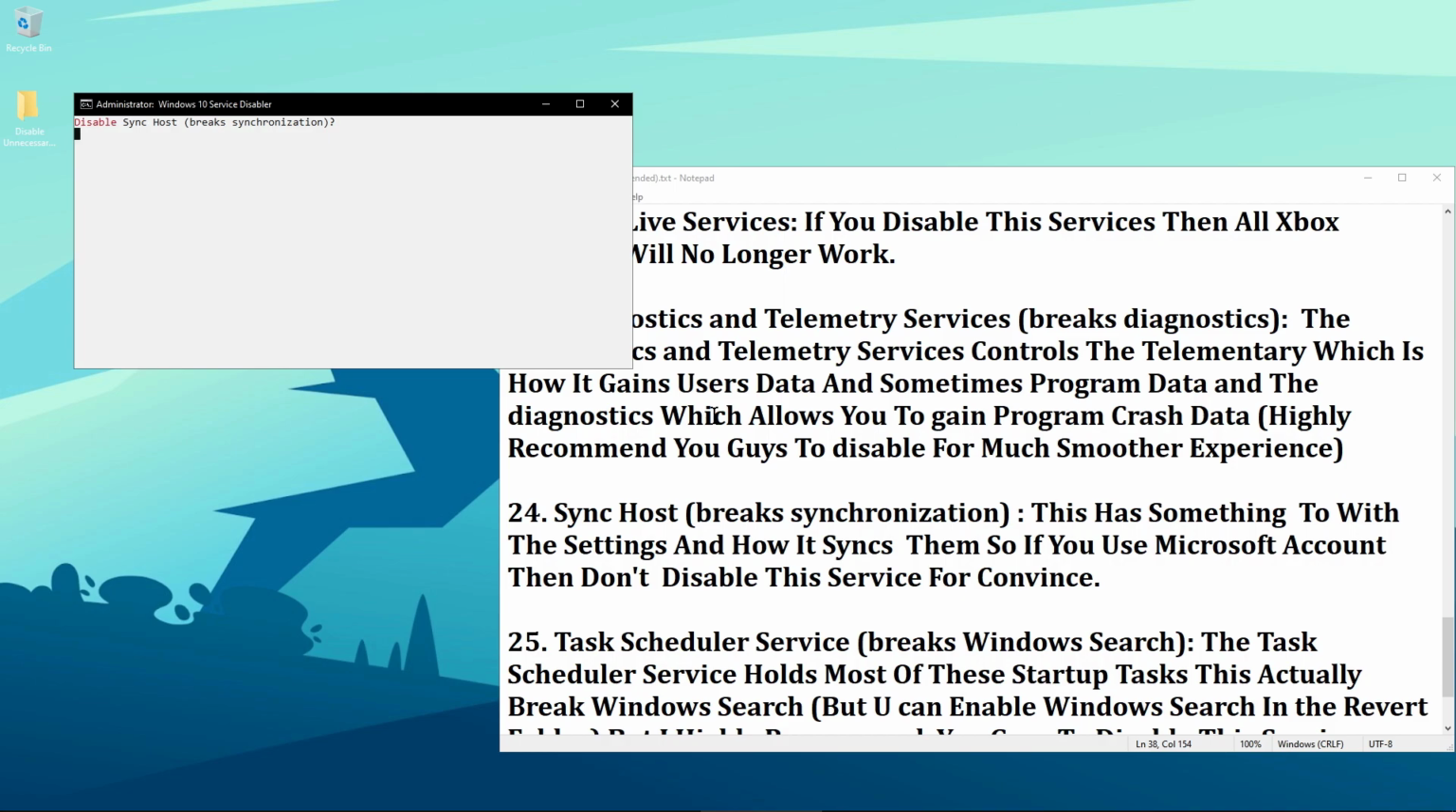Disable SvcHost. This has something to do with the settings and how it syncs them. So if you use Microsoft account, then do not disable this service for convenience.